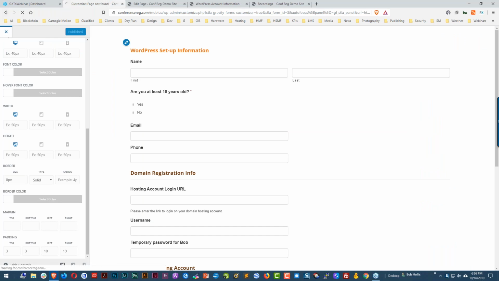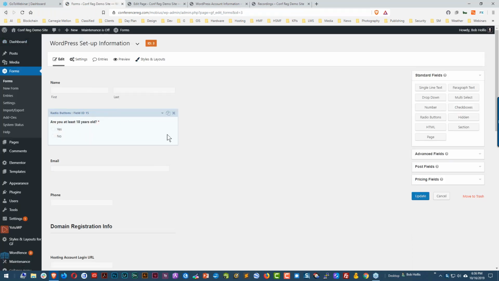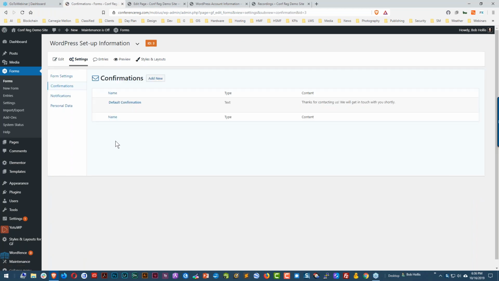Yeah, I've already moved away from that page. So here's the form right here. In these settings, confirmation is what happens when somebody submits the form. There's confirmations and notifications. Confirmations are for the person who submitted the form. Notifications are for an administrator who might need to be alerted when somebody completes the form.